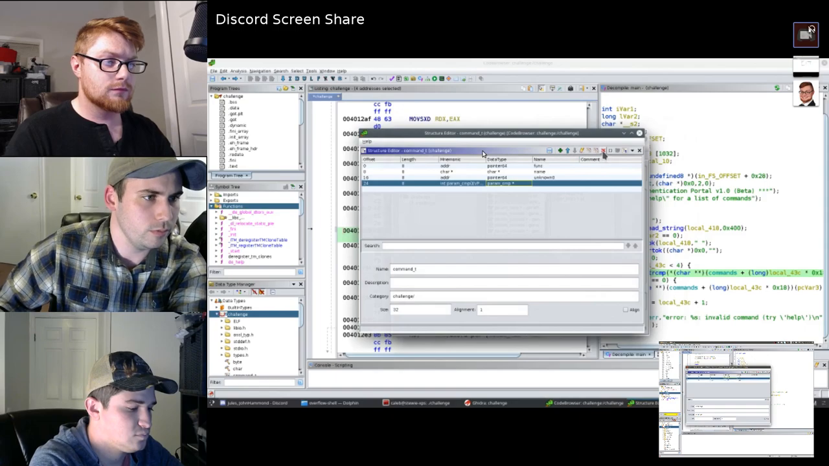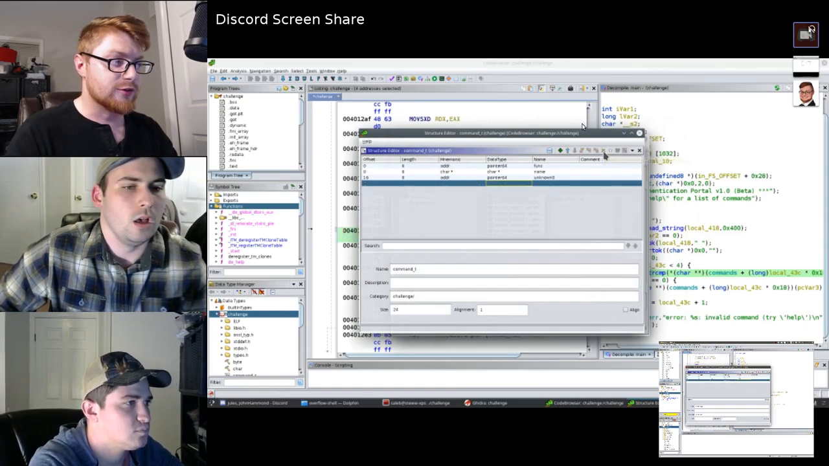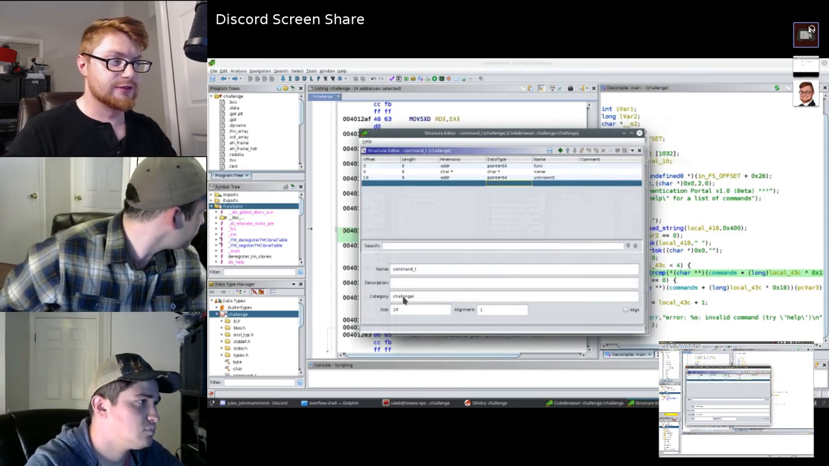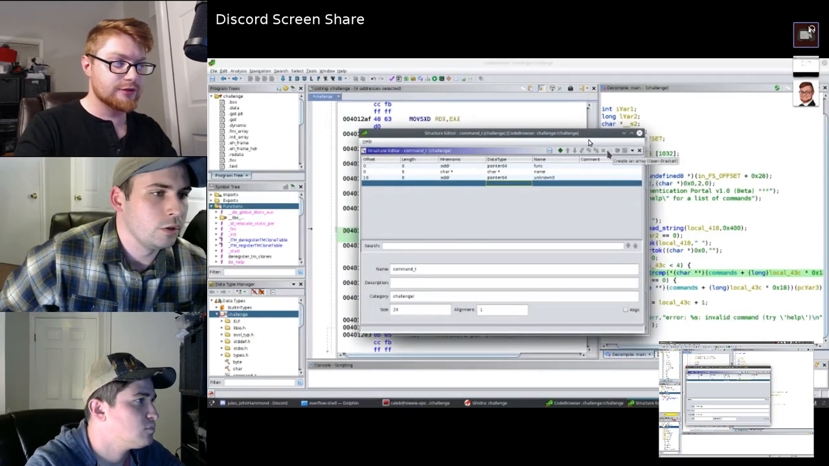Oops. How do I move that? Where's the move button? It's like the eraser. Sorry? Yeah. I see C or the eraser. Looks like that'll clear it. There's a little X. Oh, there it is.